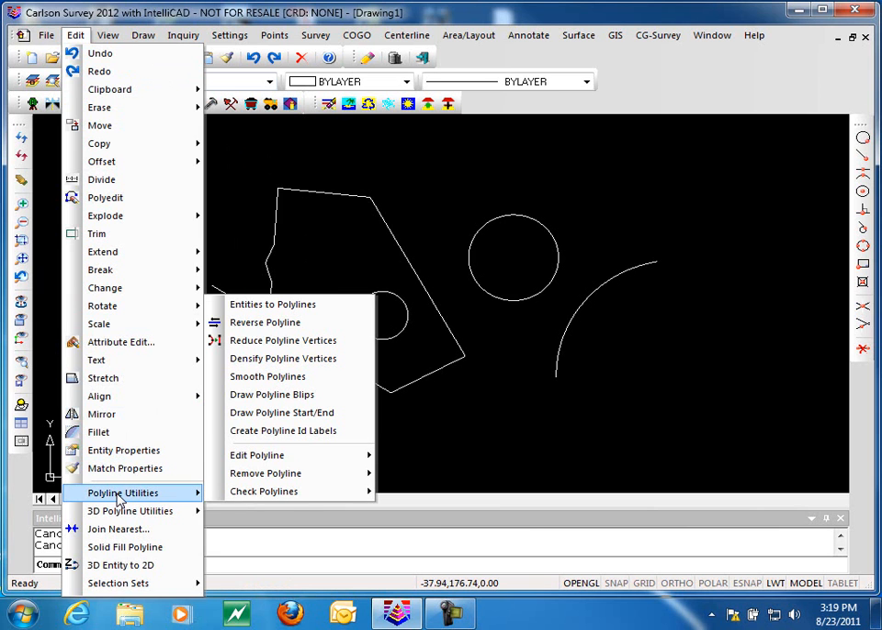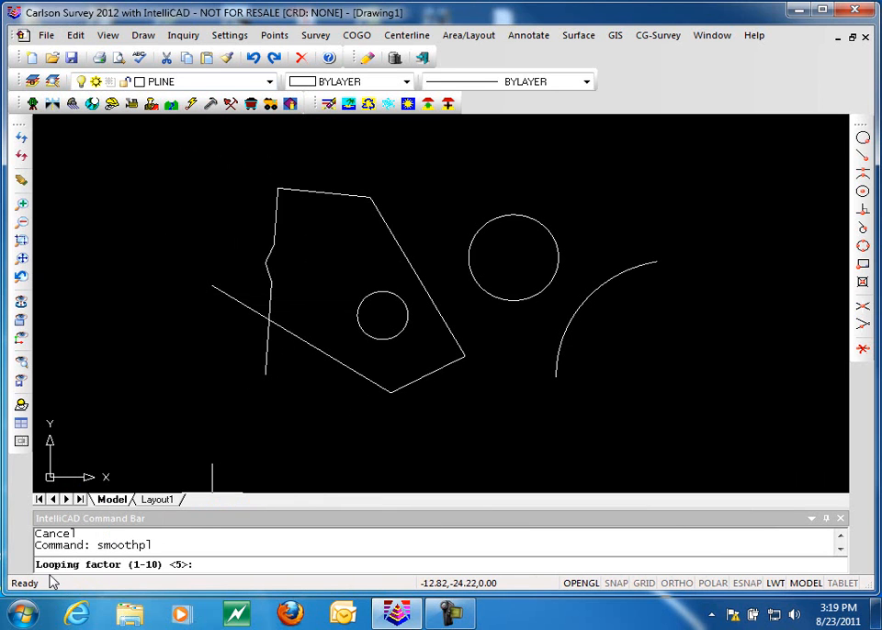Going back to our polyline utilities, our next one is smooth polyline vertices. This uses a looping factor from 1 to 10 to simply put some curves in and smooth out your polyline. Again, using an offset cutoff with the smoothing. Do you want to reduce the polylines before you smooth? We can actually combine the previous command with this one. We don't need to do that here.